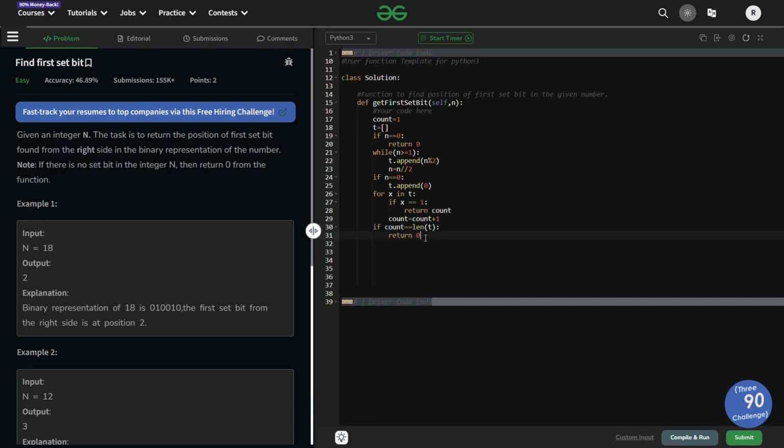After looping through, we got the count value the same as the length. That means we looped through it and didn't find any one value there, so we're returning 0. So this is the logic behind the question. Let's see you in the next question using the bin function.